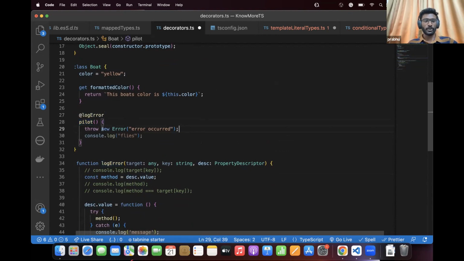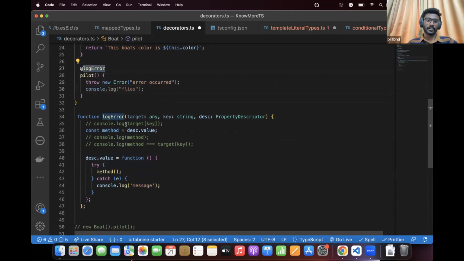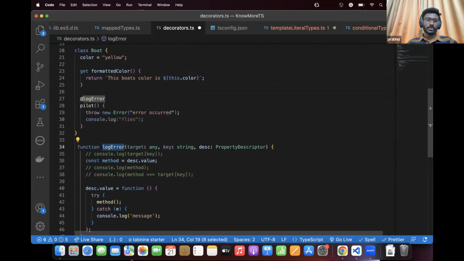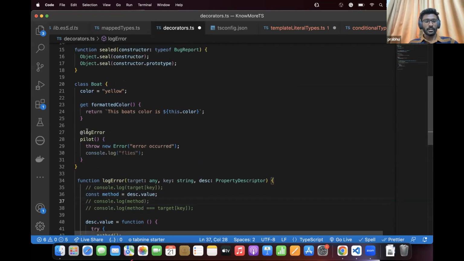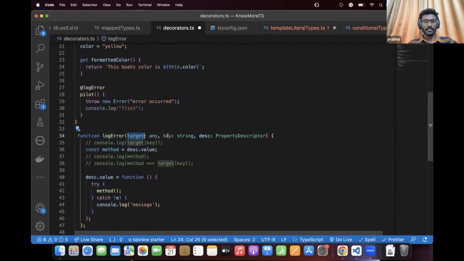For simplicity, we are just throwing an error, but in our actual production codebases, we'd have a lot of functions in classes which in certain cases throw errors. So how do we deal with that? We can come up with a decorator here, log error. In this case, this decorator has 3 specific arguments. When you use this at sign and put a function here, these 3 arguments will come: a target, a key, and a property descriptor.